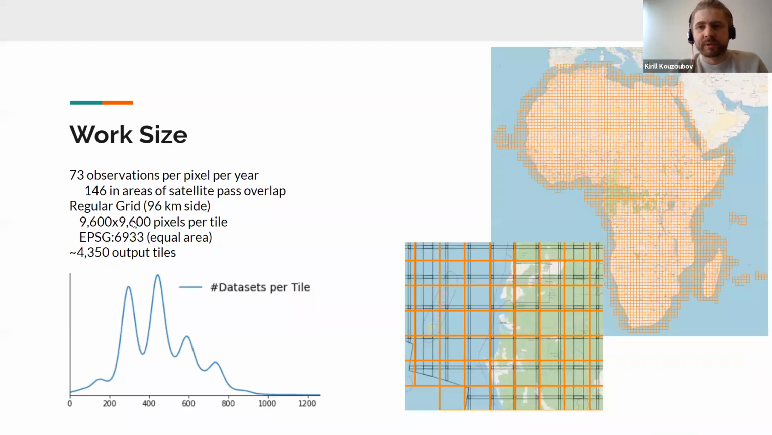We basically split up the continent into 4,350 96 kilometer tiles. Why such an odd number, you might ask? Well, that's because we also want to work with Landsat imagery, which is 30 meters, and 96 kilometers fits 10, 20, and 30 meter pixels as a whole number.